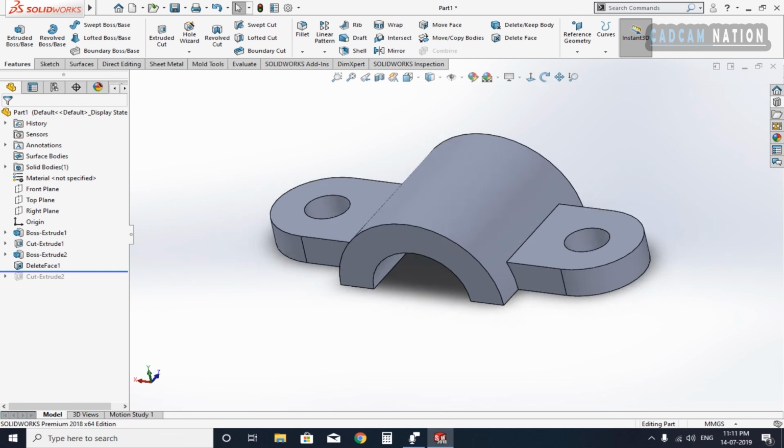So this is what we learned today in this video tutorial, how to create a 3D mechanical component inside SolidWorks.